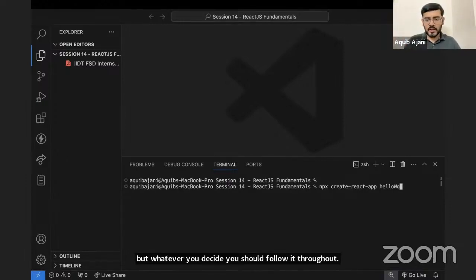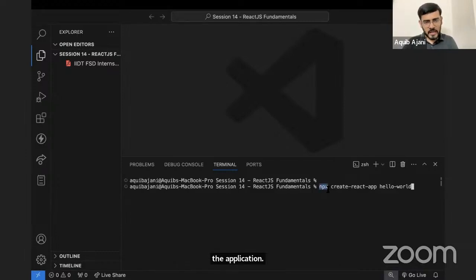So we could use something like this for the application name. Again, the command is npx, which is node package extension. create-react-app is our command, and hello world is the name of the folder, or the name of the project that we are creating.